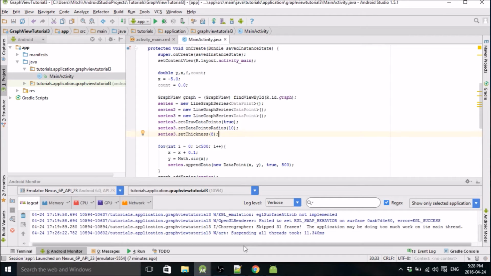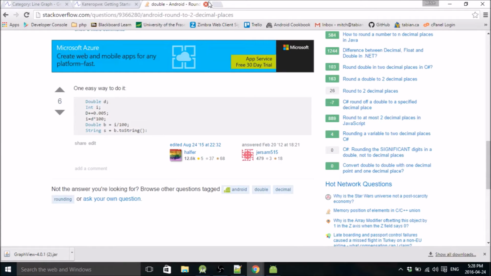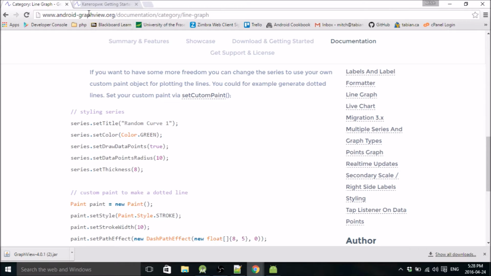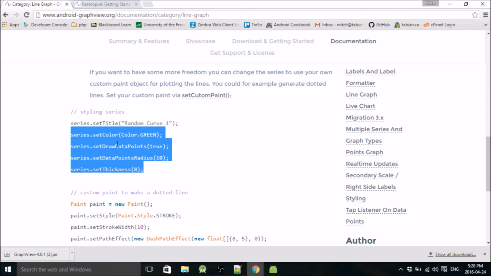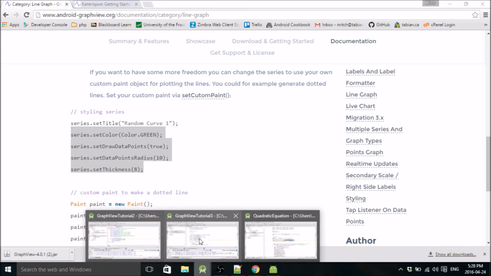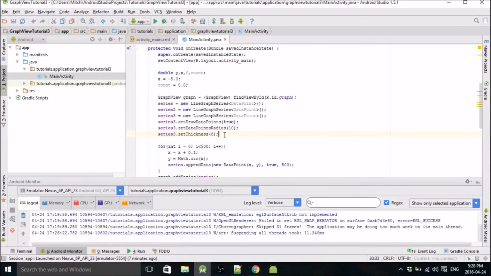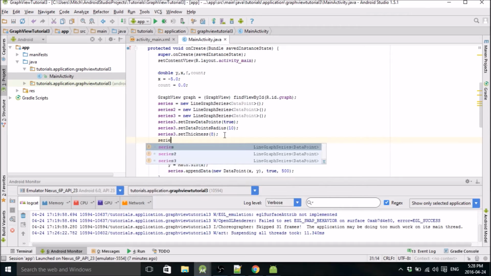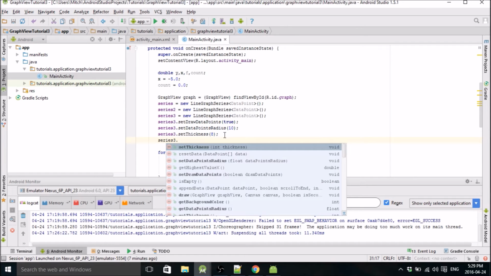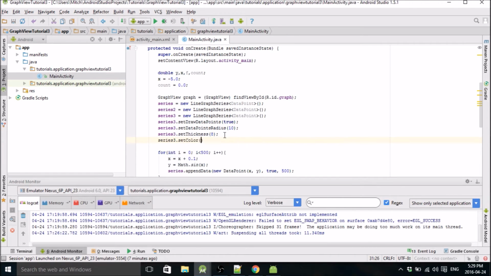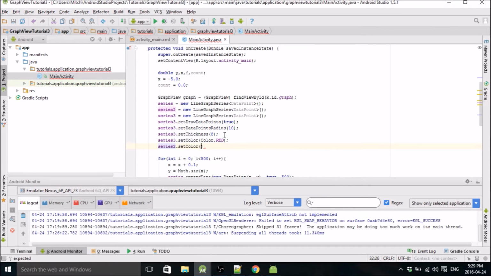And this can all be found on the documentation site, like I showed you here. So in the documentation, you can find it in the legend on the right. How do you configure this? It's basically just copy this and throw it into your project. The documentation is actually pretty good on this library. So we'll make it red, and then we'll make series 2 black.